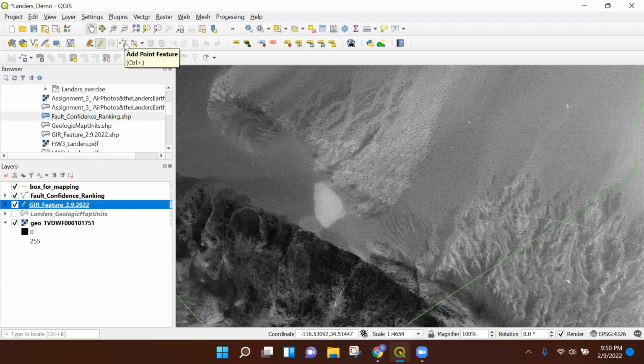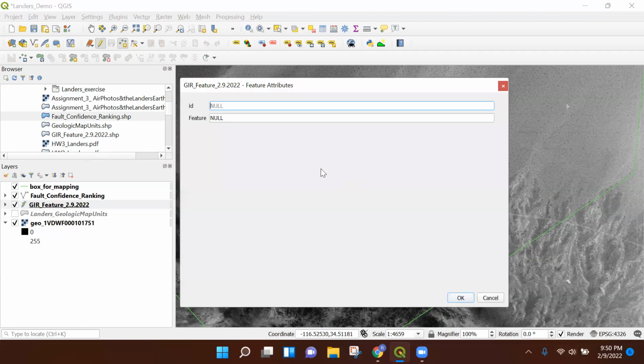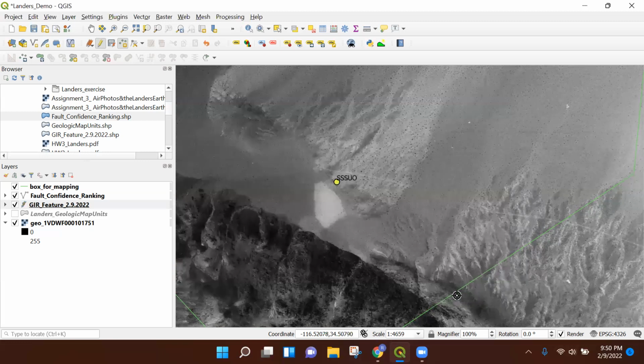So toggle on the editing, add a point feature, and I'll put it right here. We already know that this is a strike slip system, and we can go back to the GIR table to look for the symbology. But again, it is case sensitive, so we want everything to be all capitalized. Put SS and I'll put surface unit offset. Hit OK. And it should display as the yellow marker.